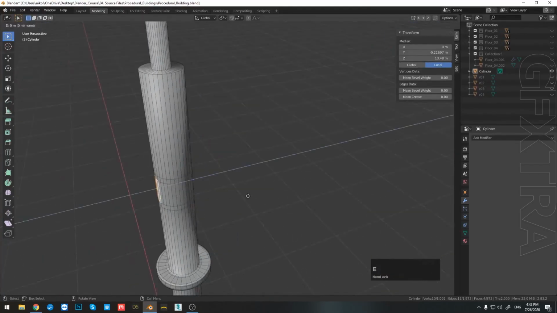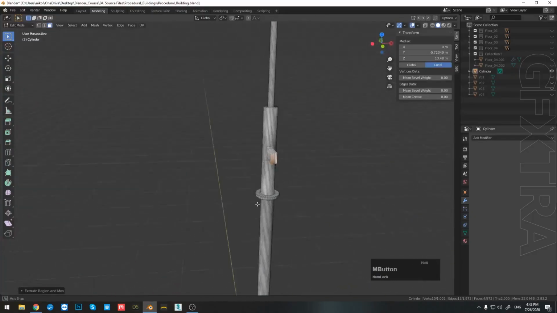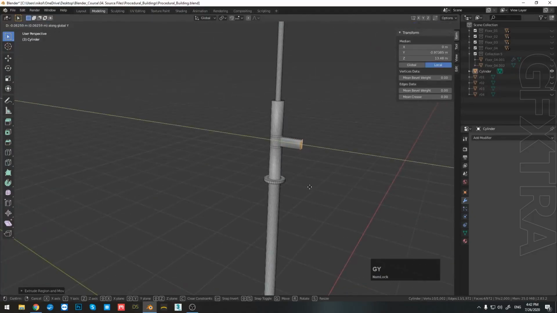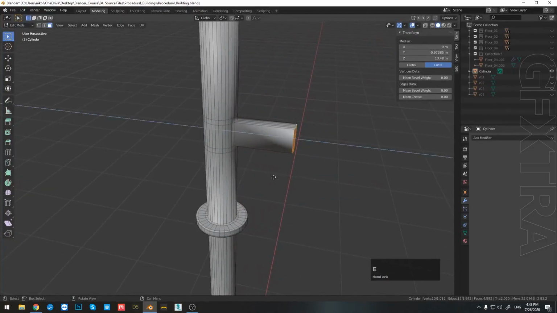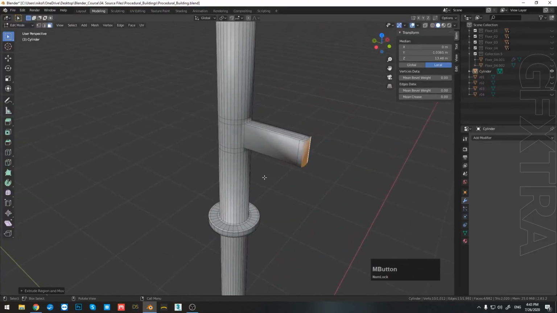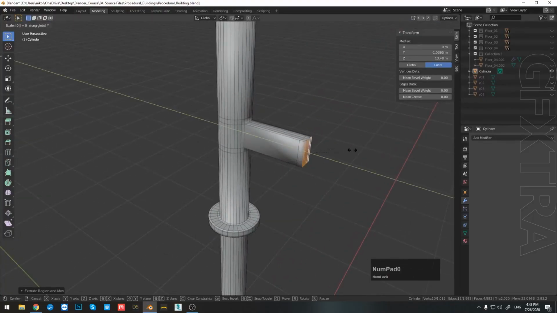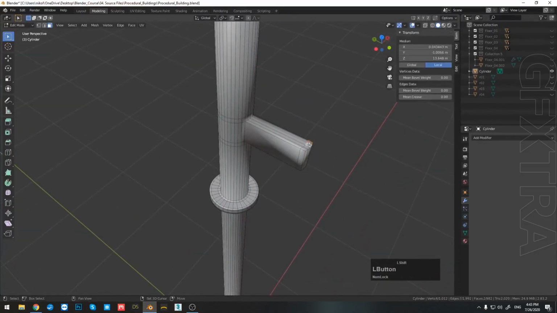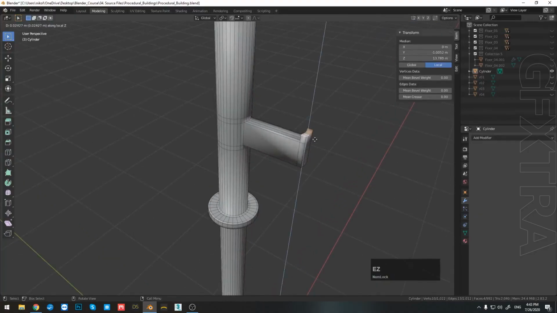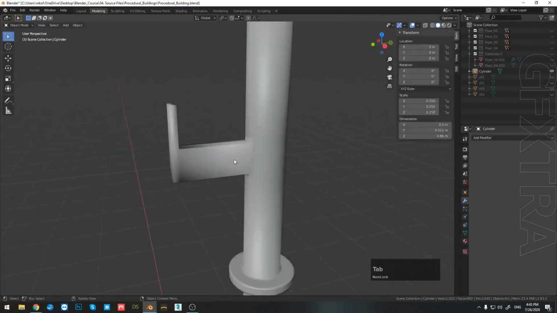Now press E and Y to extrude them out, like this. And now let me extrude again. So E and Y, extrude out. So S, Y, and 0 to flatten them. Now select these faces right here. Then E and Z to extrude them out like this.